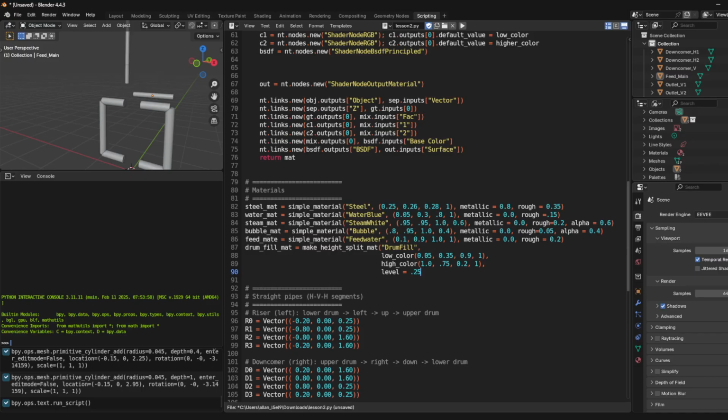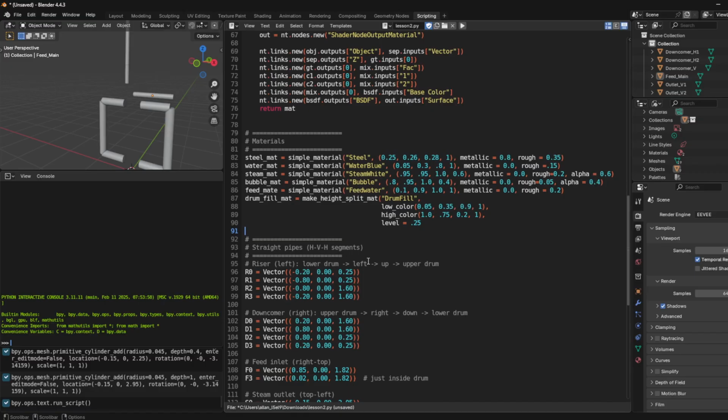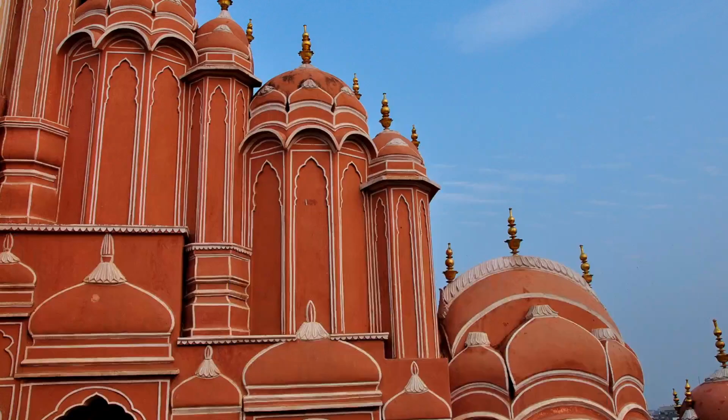Alright, now we move on to our second thing, which is the drums. Already had drum fill mat, but we haven't built the drums yet, you've noticed. So we're gonna build the drums in this lesson. Okay, so let's do that.